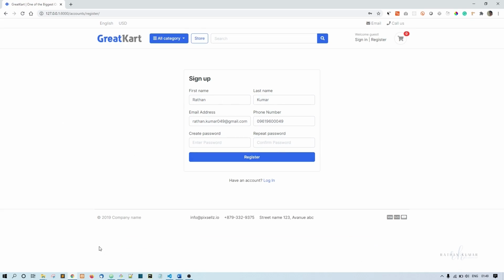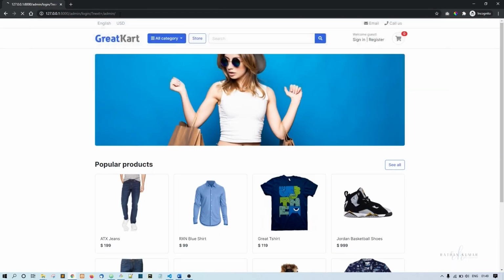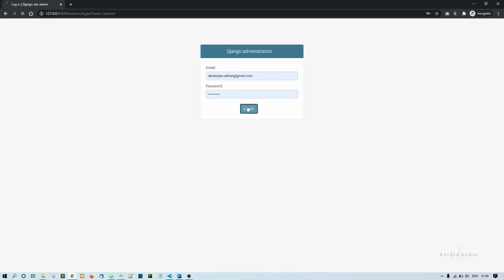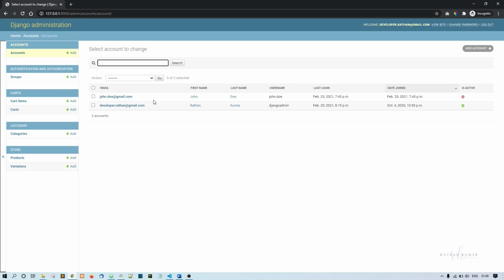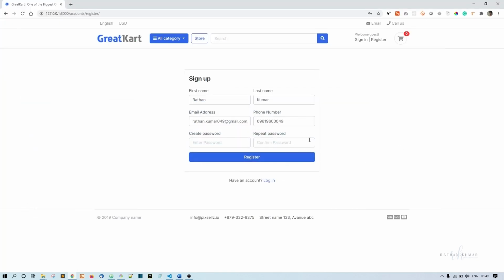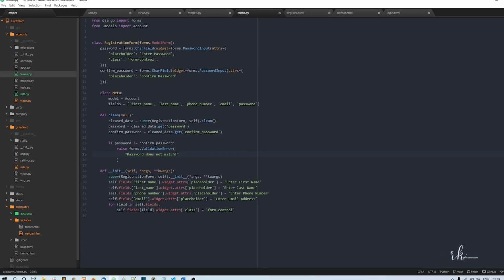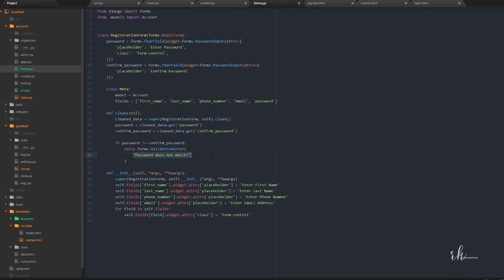So let's check if this has created any user. Go to admin, accounts. Okay, it did not create any account. So that means the validation is working properly. Password does not match.